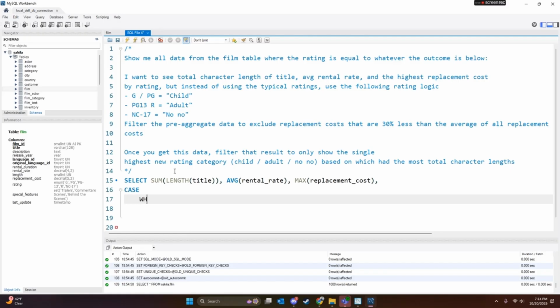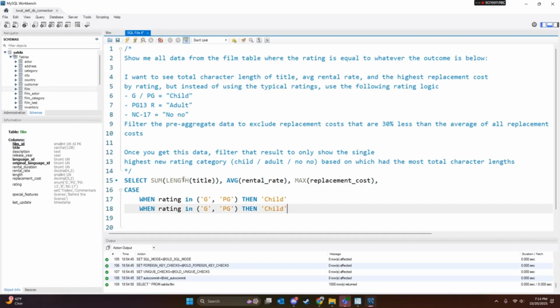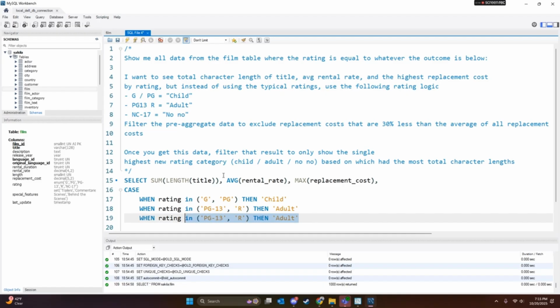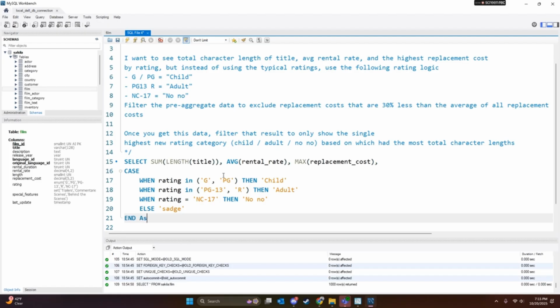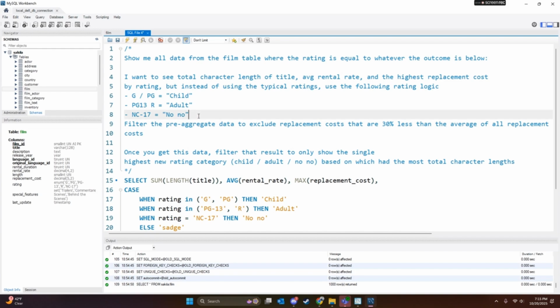So that's where we're case when rating in PG, then child. When rating in PG-13 or R, adult. When rating equal to NC-17, then no, else sag, and as buckets. Okay, so we just did this part.